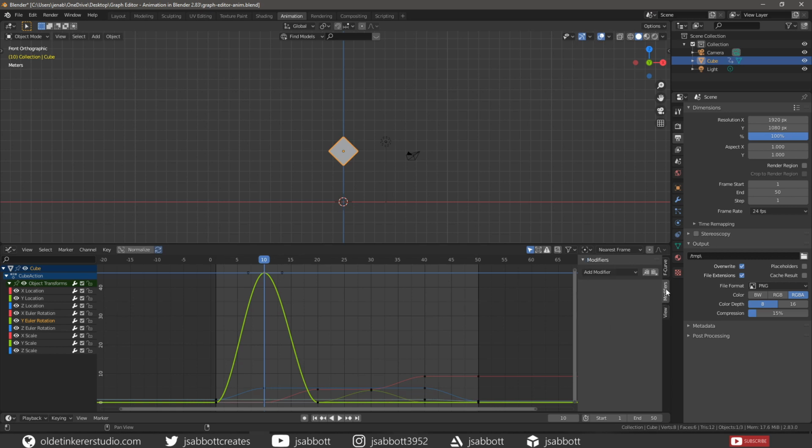The Modifiers tab allows you to add modifiers to the Fcurves. These modifiers are similar to object modifiers. The Fcurve tab is where you'll find properties for the active Fcurve. We will be delving into Fcurves in the next tutorial.